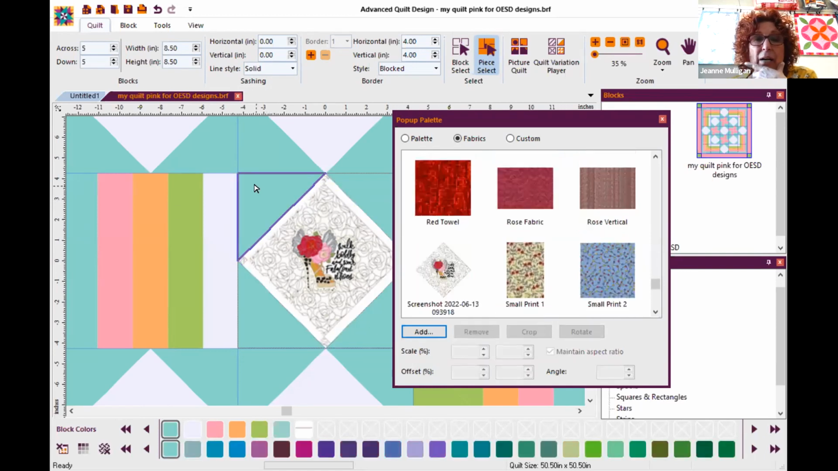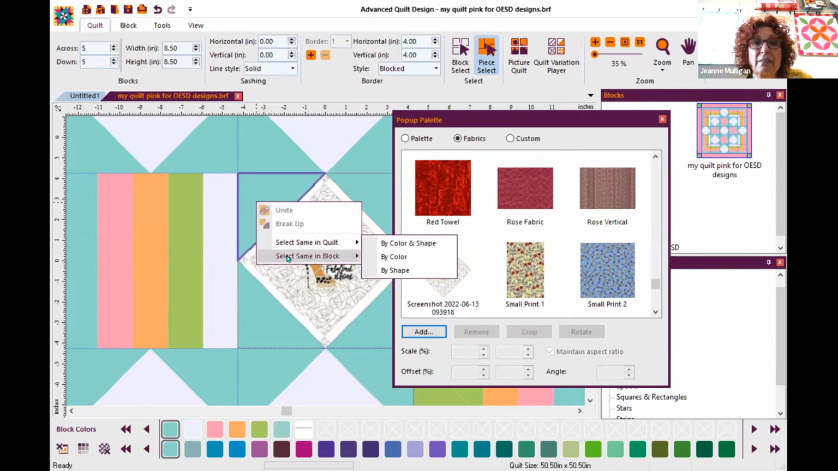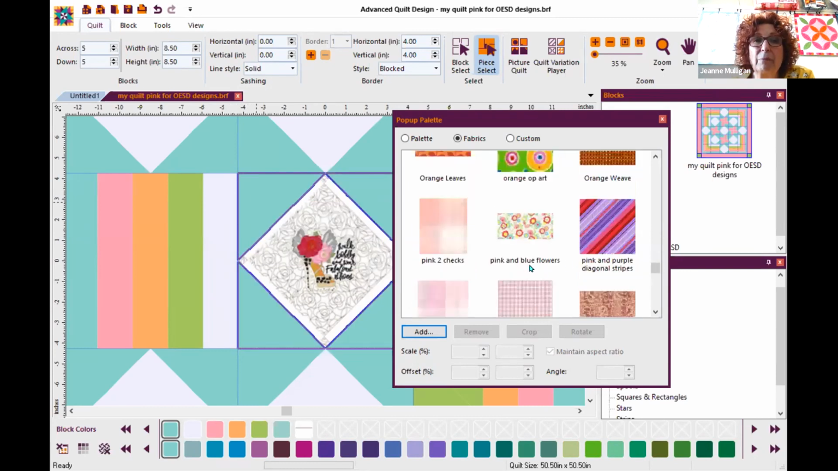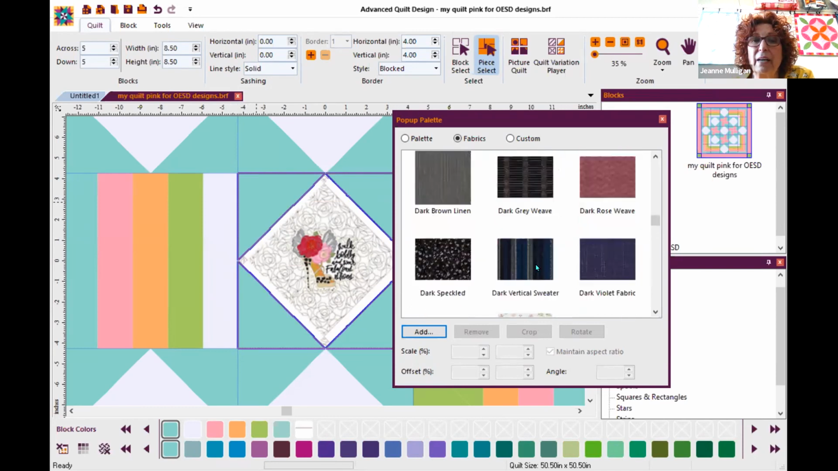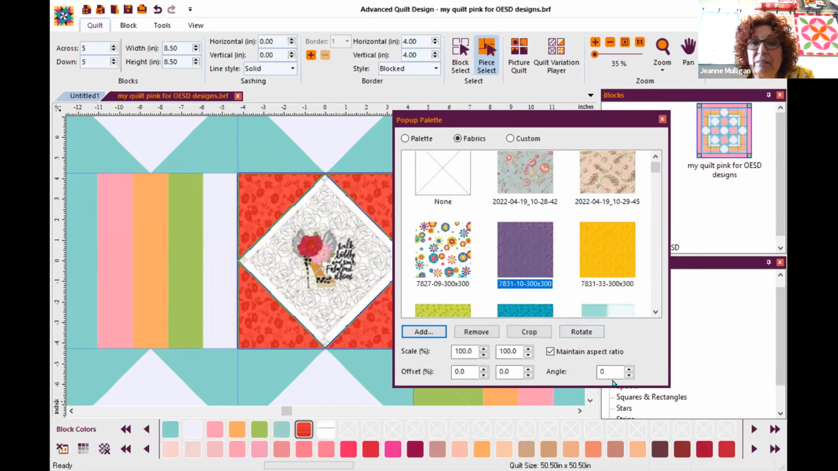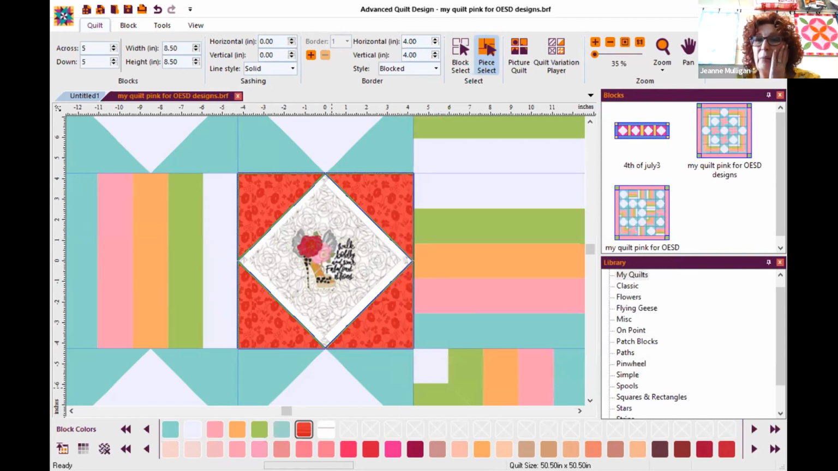So now I'm gonna go ahead and select, let's see if I can do select same in block by color and shape. And I'm going to add the fabric that I might want to. So let's say that I'm going to use this fabric. I don't know how well you can see that on your screen, but you can actually see the print of the fabric there.